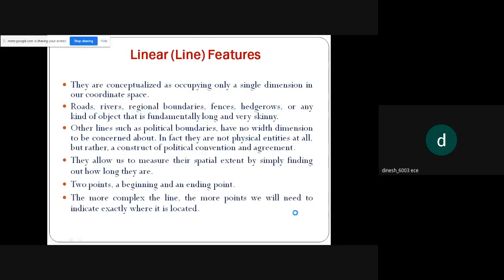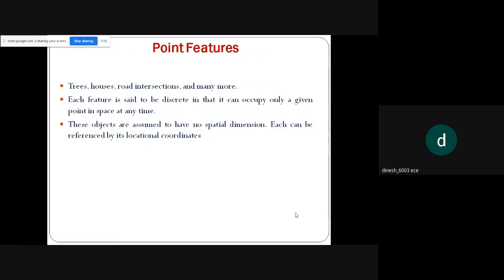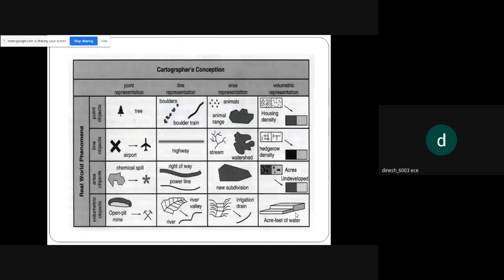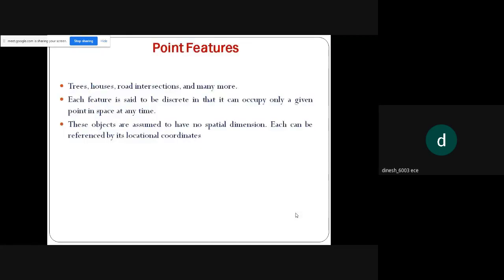So what all comes under point features that we had seen in this diagram? Let us see. Point features: trees, houses, roads, intersections, all come under point features. These objects are assumed to have no spatial dimension, so each can be referenced by its location coordinates. So these are said to be discrete in nature, that it can occupy only a given point in space at any time. Point features.